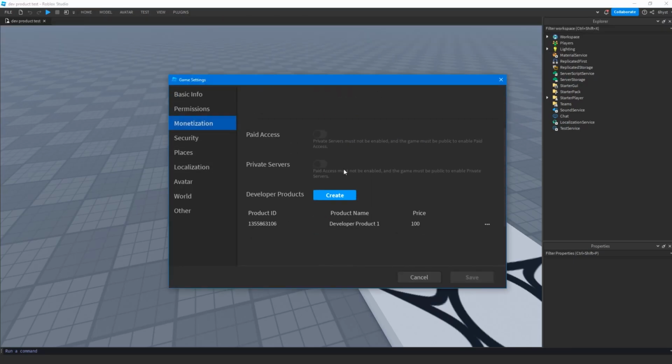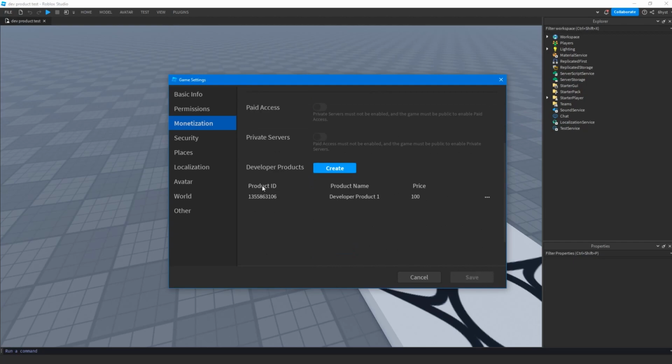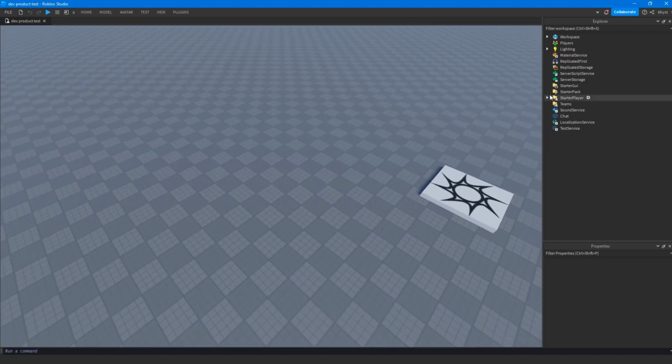If we go back to monetization, now that we saved it, we get an ID. So we're going to need this ID. Can I copy it here or no? Copy ID to clipboard. So you can just click the 3 dots and it lets you copy it. All right. So we'll copy our ID.